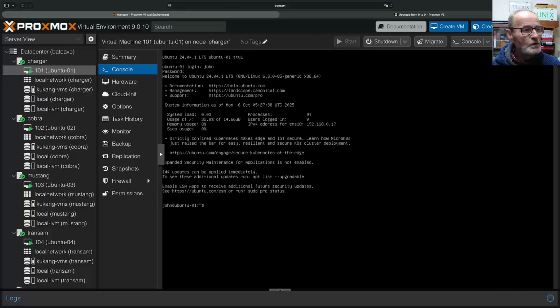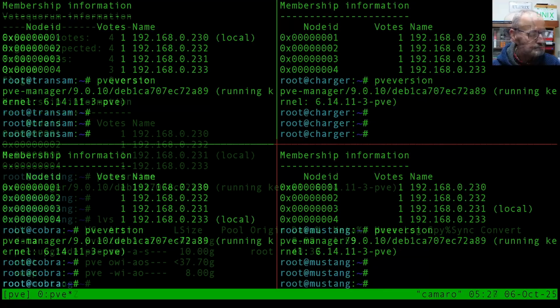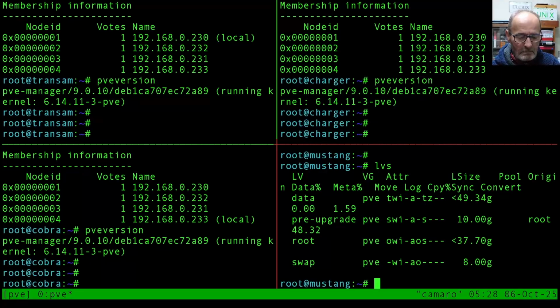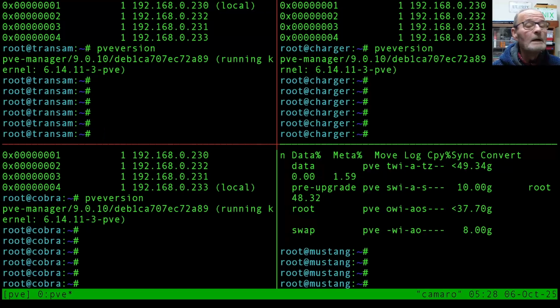So let's assume that it wasn't. Let's assume that it all went horribly wrong. So what I want to do next is actually roll back so that we actually should get back to PVE version 8. Okay, so that's the master plan. So let me move across to Transam, not that it matters. Make sure they're all synchronized, which they are, and let's actually do a rollback.